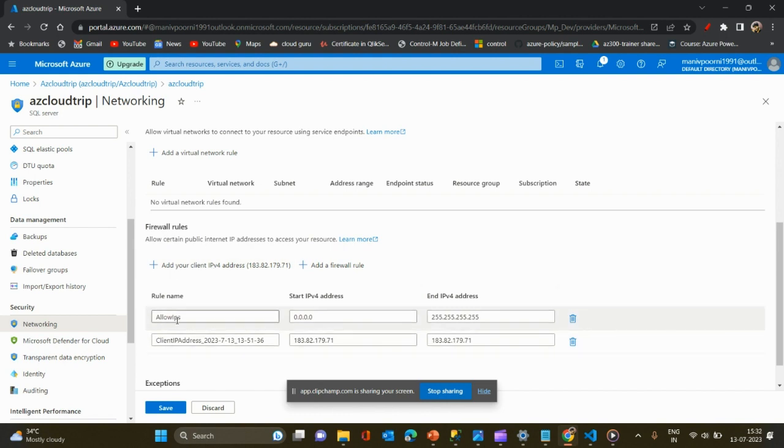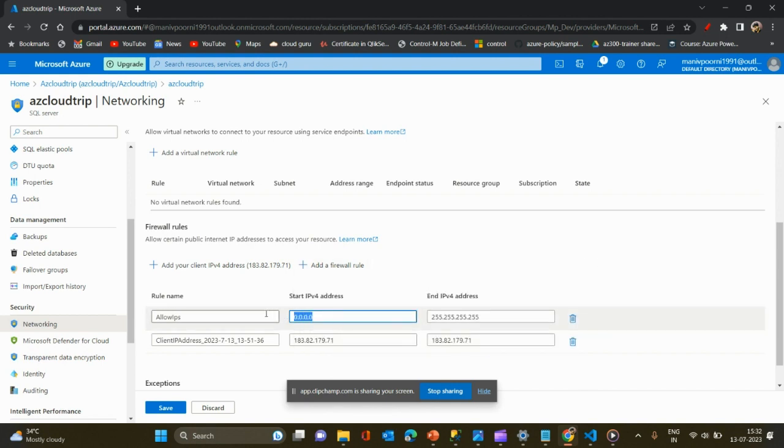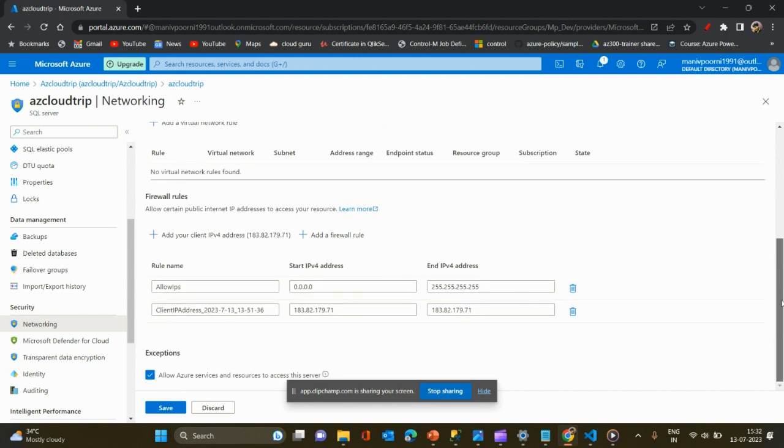Whenever you log in tomorrow, Microsoft will ask you to authenticate again. To avoid that, you can go ahead and add your own firewall rule. Like you can do this, you can allow every IP address. If you add that here, from the next time onwards it won't ask you to authenticate. This server is on the public cloud, that's the meaning.